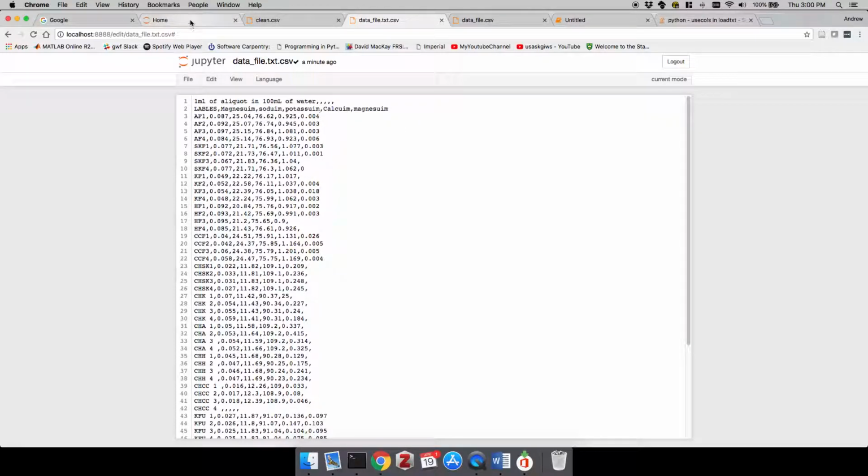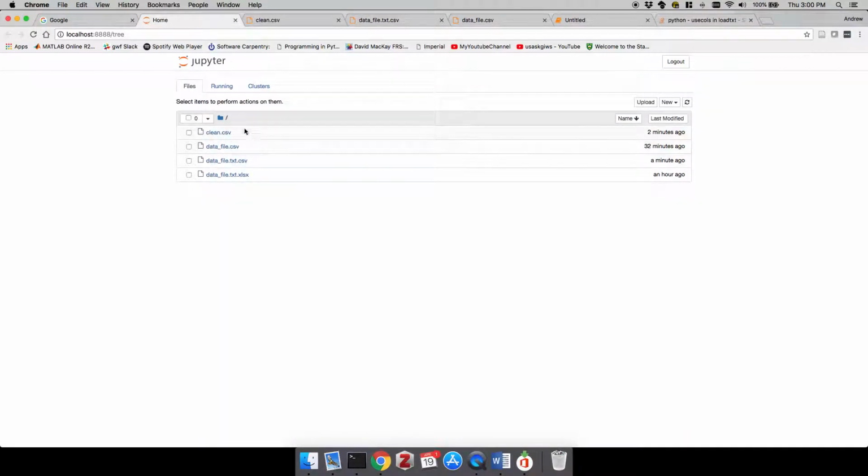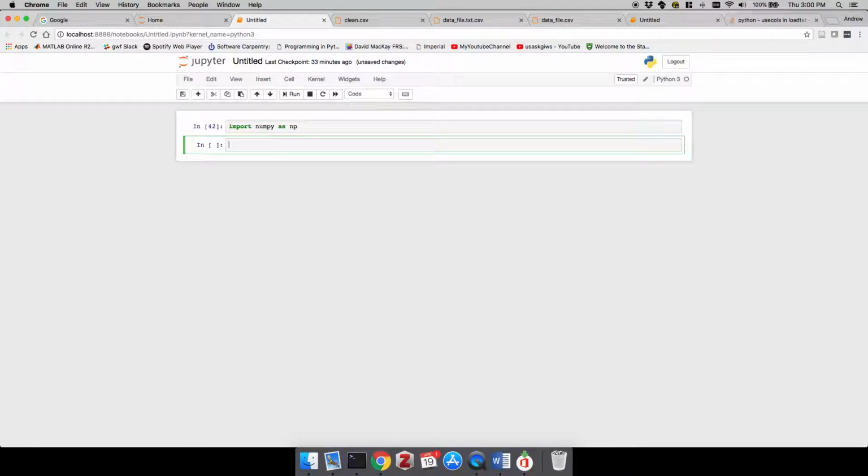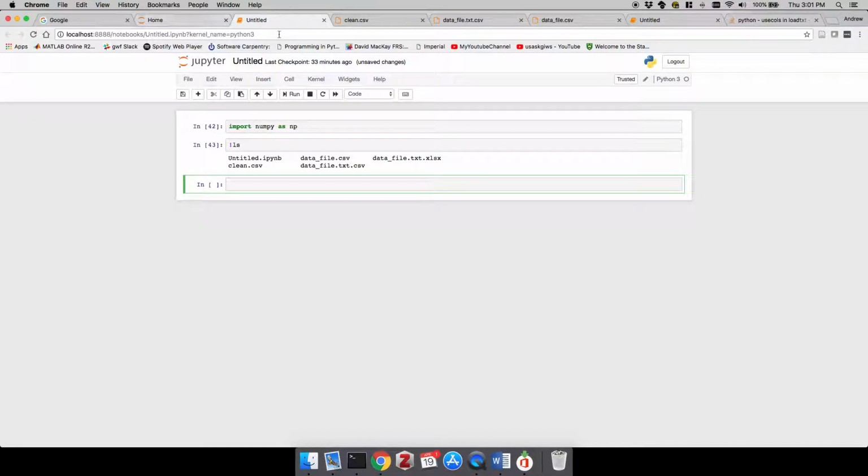Okay? So the first thing we're going to want to do is make sure we're in the right folder. We've got our files here. So let's create a new Python script, and let's of course import NumPy as np. And again, I think I can just do ls, exclamation mark, ls, list the files in my folder. So I want to first of all just import clean.csv.